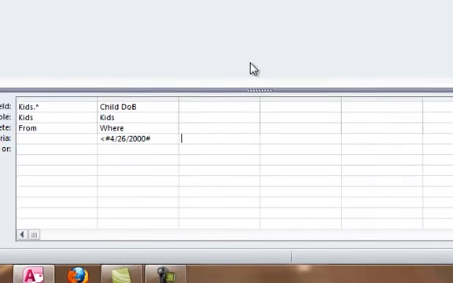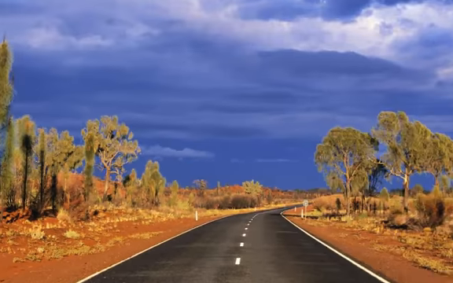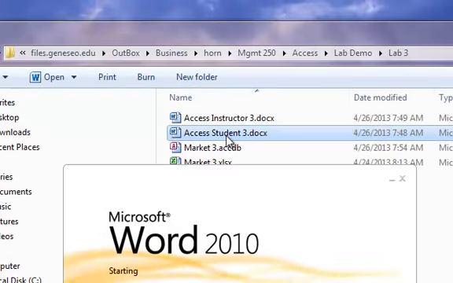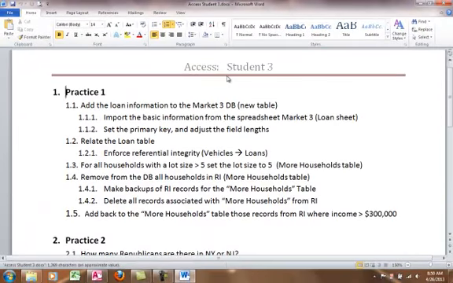All right. So in the outbox, there should be a Word document called Student 3 in Lab Demo 3, Lab 3. And it'll have stuff for you to do. So all that practice one stuff, go ahead and work on that, and then we'll go on to something else.